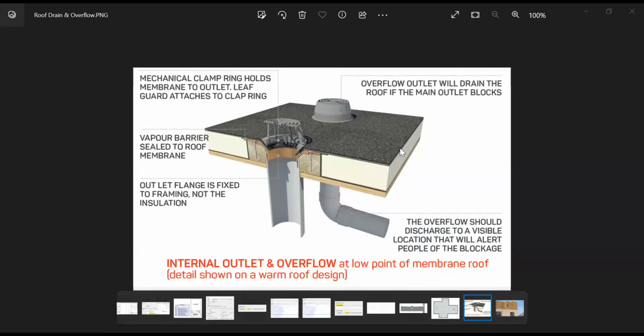In this final image, what we're seeing here is the roof drain. Water is going to pass through this basket and drop into the piping. And we also have an overflow. So if this one should have any problems, the water will go to the secondary drain or the overflow drain.